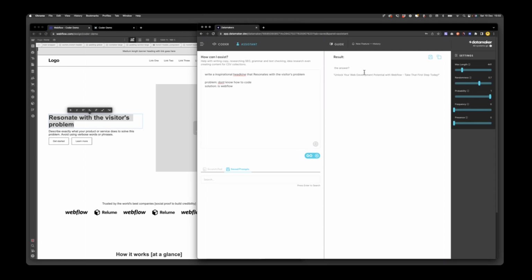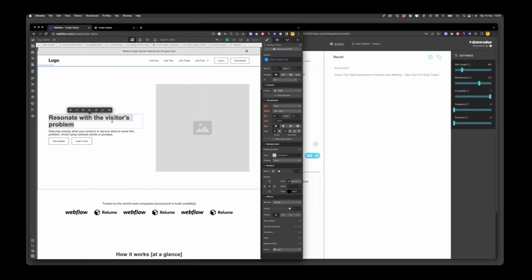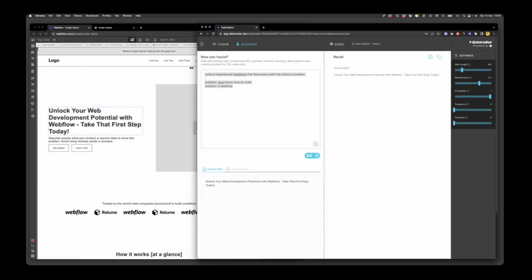Okay, now this is what it's given us. Unlock your web development potential with Webflow. Take that first step today. That's a great headline. I'm going to use that, and I'm going to copy that. I'm going to put it into my Scratchpad to just keep it there, and I'm going to pop that into my headline. Now, with that piece of content, I'm going to remove the prompt and create a new prompt.